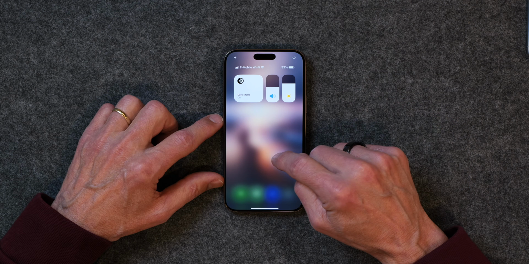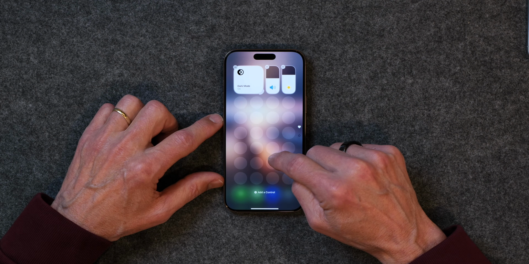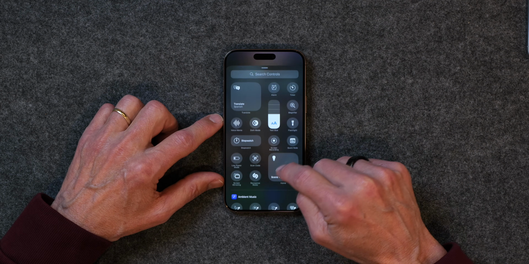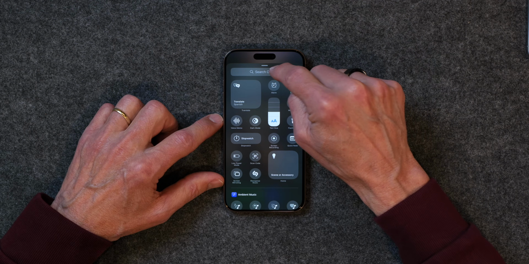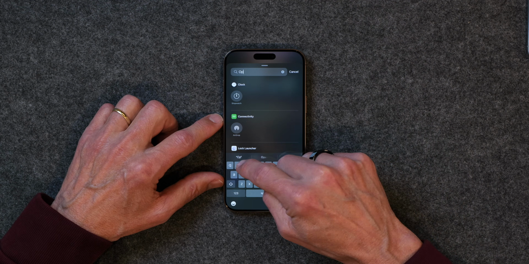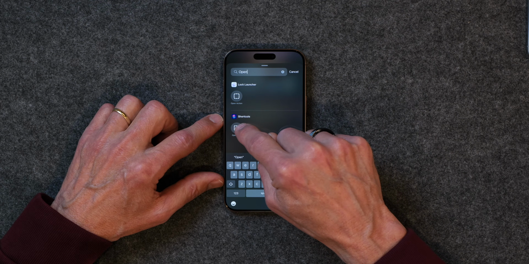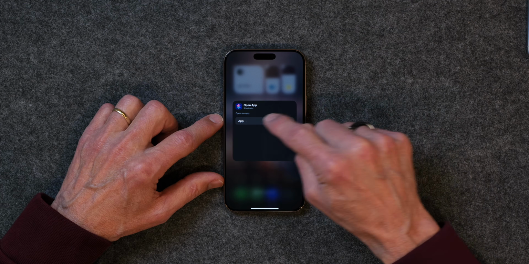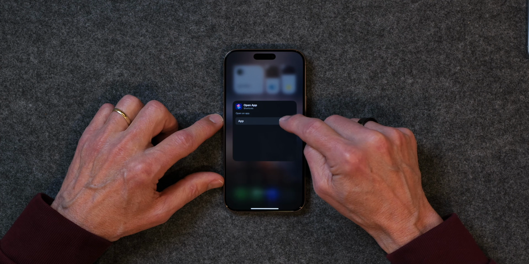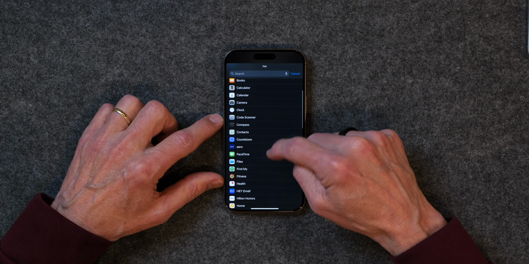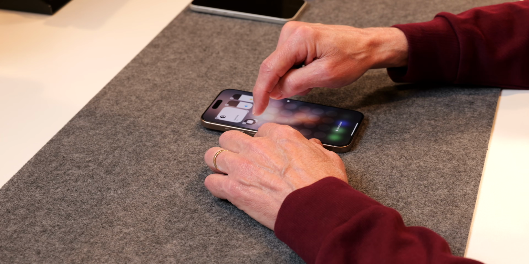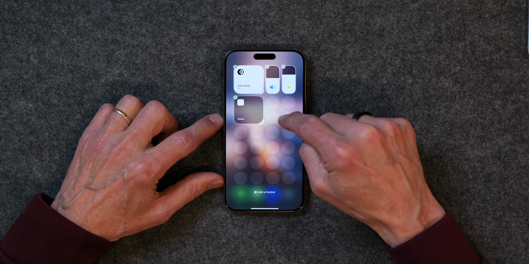But here's where the power comes in, because they've added the ability to open applications from Control Center. So if I tap on Add Control, I'm going to search and type in Open App. And here you can see I've got Open App as an option, and I'm going to tap on that. And now it'll ask me what app do I want to open. So I'm just going to go down and say Notes. And I'm going to make it bigger so that I can actually see what it is.